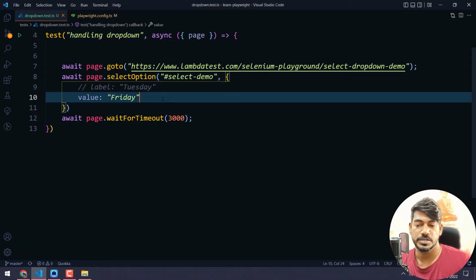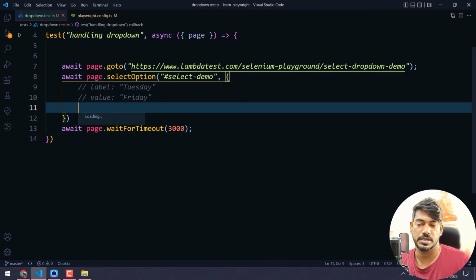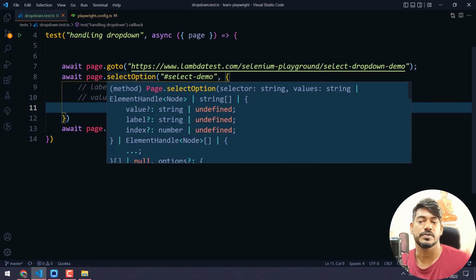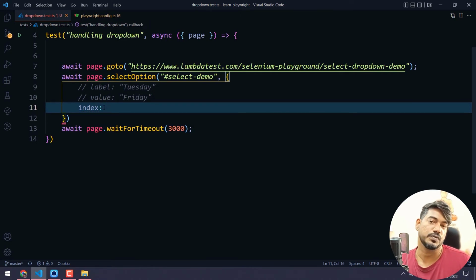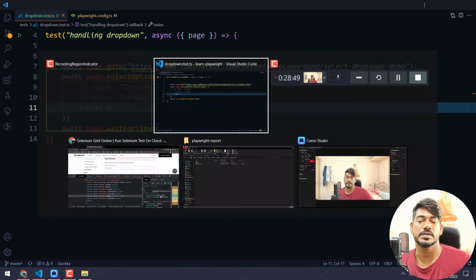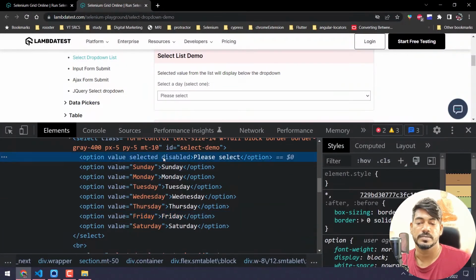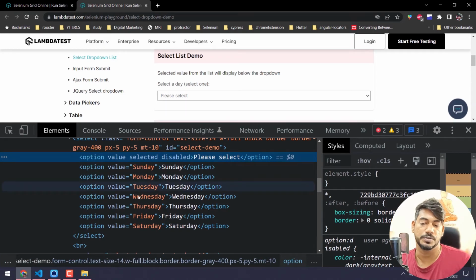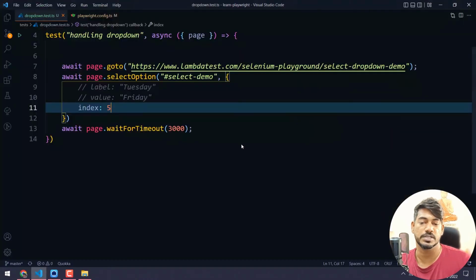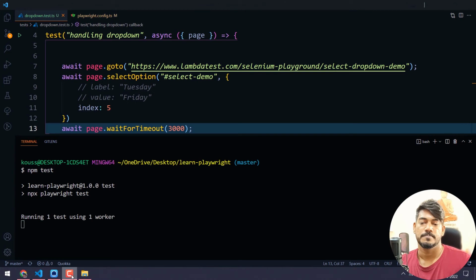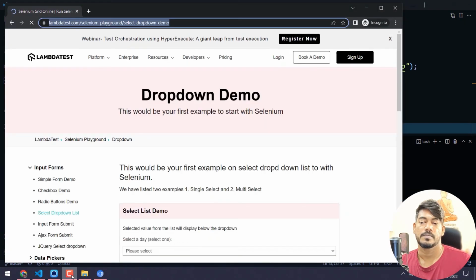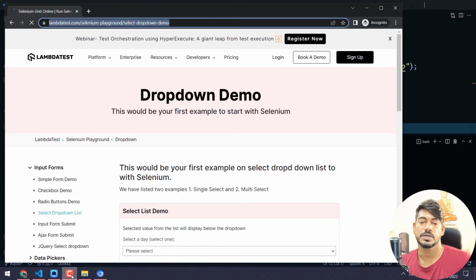Okay, now one more option is basically using the index. So here we can say, what is this position, or what is this, I forgot. Index, yeah, index only, correct. So here we have to select index, and then I can give 1, 2, 3, 4, 5, whatever value we want. Okay, so index 5 means, in this particular example, this is my option 1. So 0, 1, 2, 3, 4, 5, Thursday should be selected. Now let's confirm that one. Okay, so I'm going to run this one more time. So here we can see that it's going to select Thursday as expected, right?